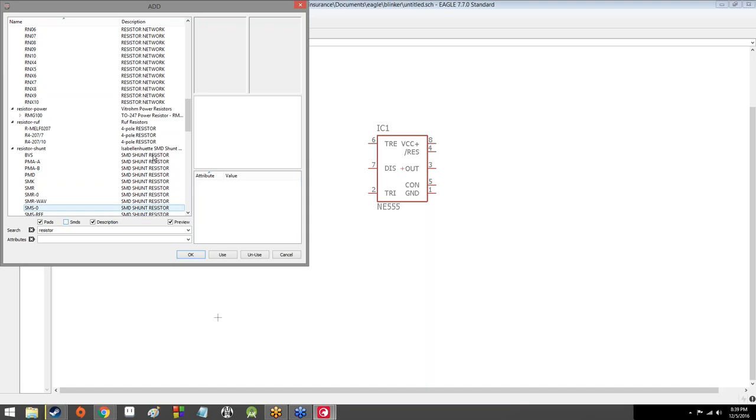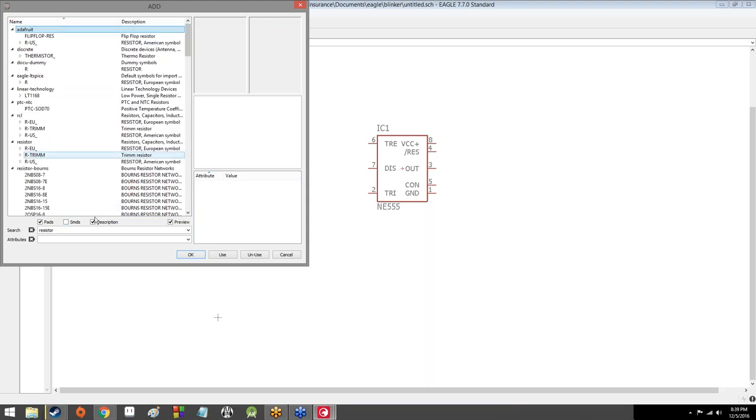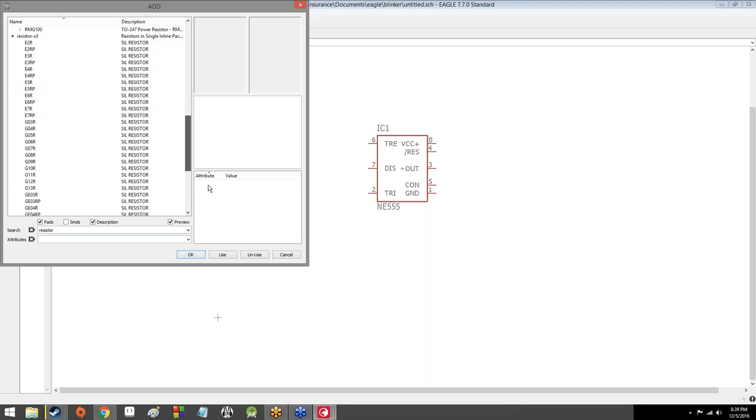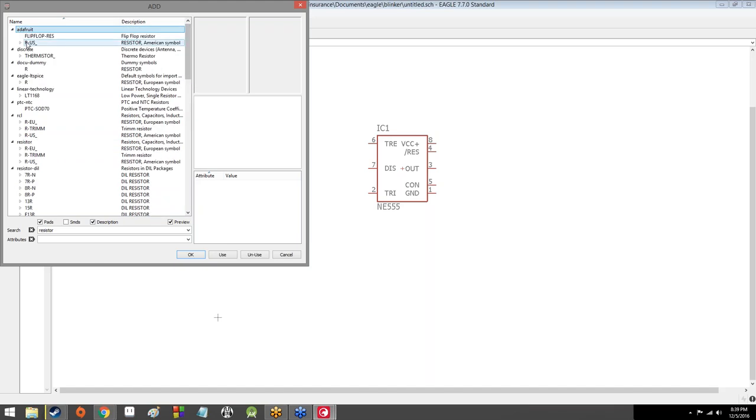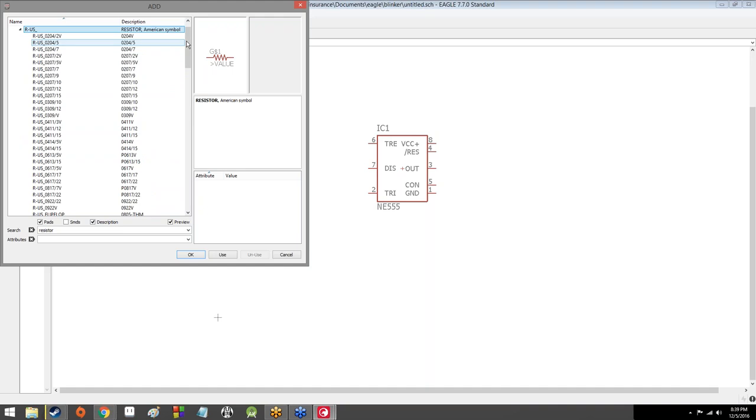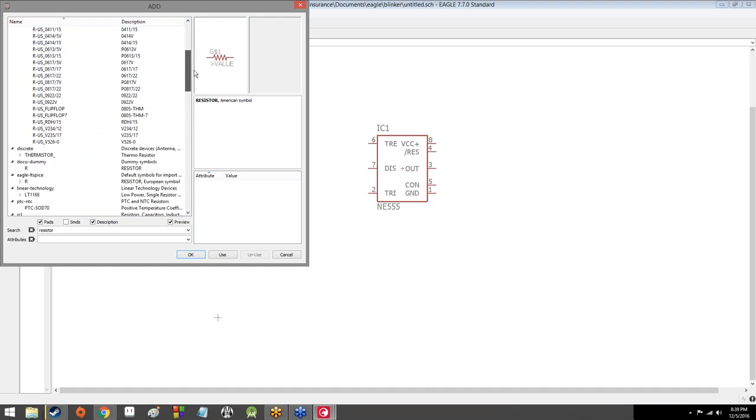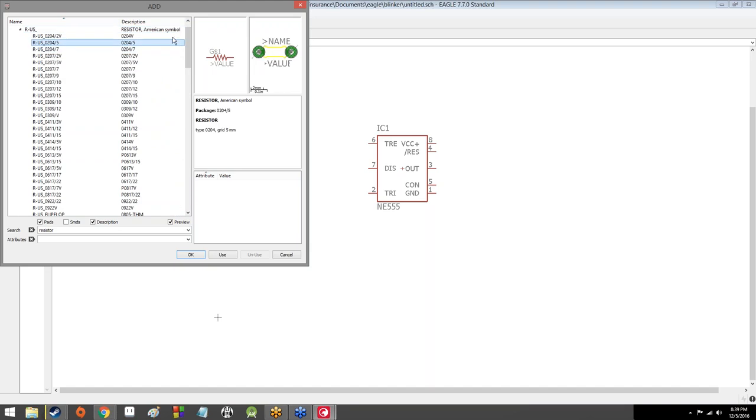We're actually going to uncheck SMDs, which I don't remember what that stands for. But we're going to uncheck that. We're going to click OK again. And that's going to reduce the number of results. There, now we have a more reasonable number of resistors. And if we look at all these, we're going to have a whole bunch of different resistors under the Adafruit listing.